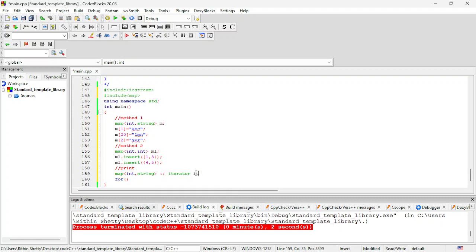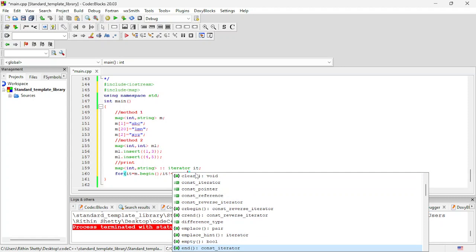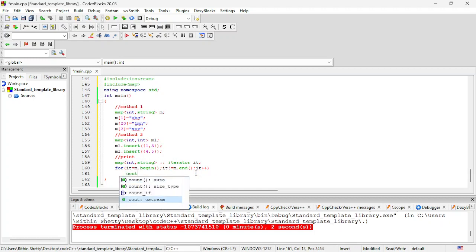This is a variable of iterator. So it should be pointing to begin. That means it should be pointing to the first key, right? After that it should go till m dot end, right? After that it has to be incremented. Now I need to print it, right? So let me print out.